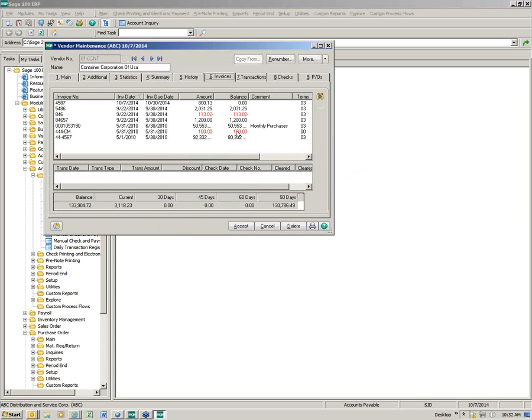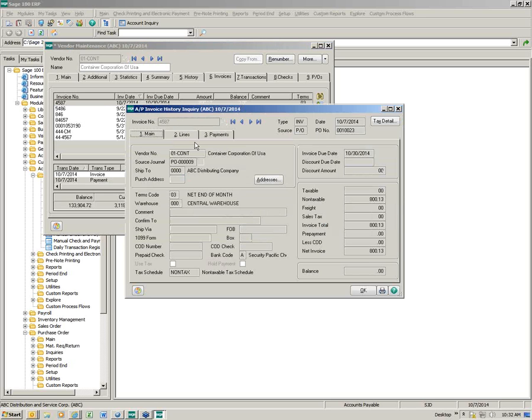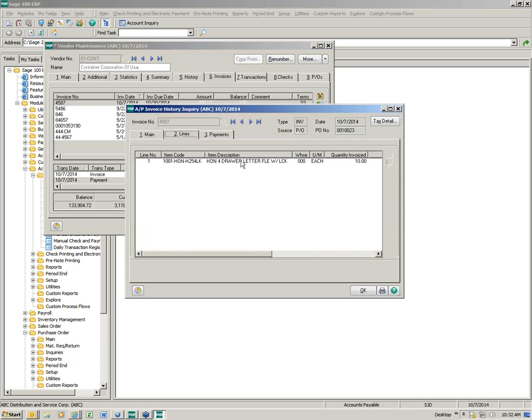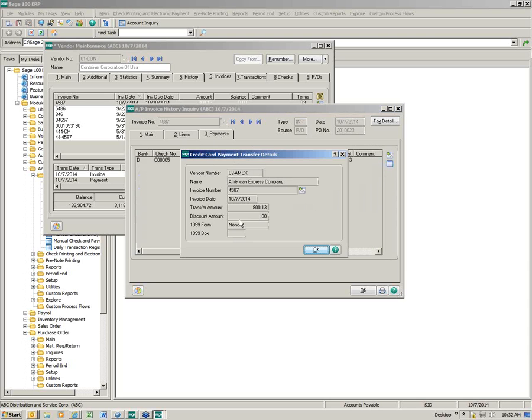let's go here. We look at Container Corporation, and looky-see, it is paid. It is paid with a credit card. I can see that down here. If I double-click, my lines are my normal lines because it did come from my purchase order. If I go to my Payments tab, I see that it was paid via credit card. Shows it right there. I can drill down, and it went to American Express.